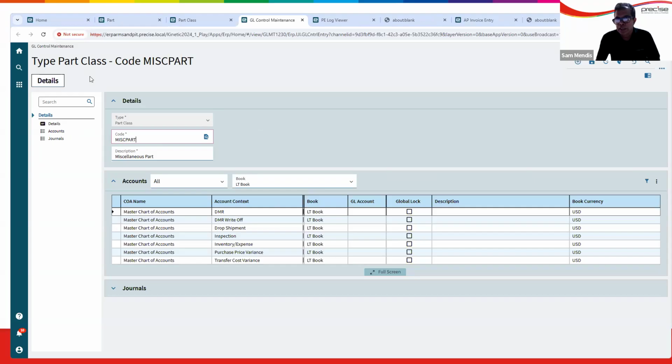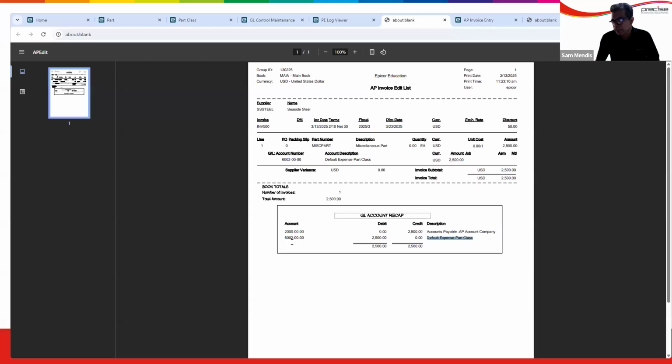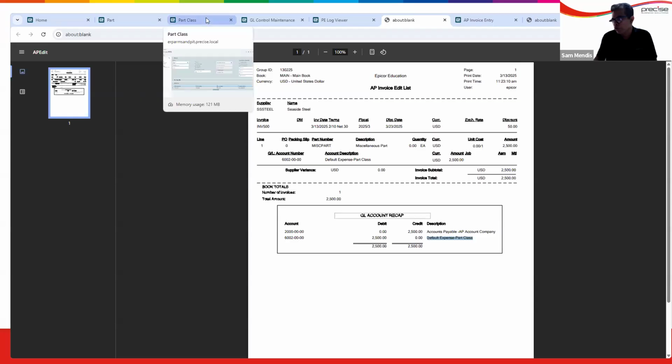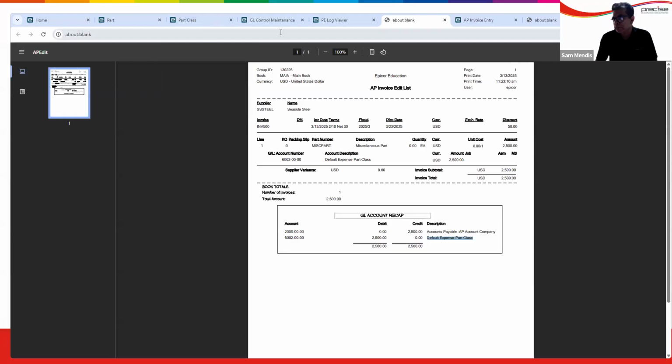And when we go into the GL control code setup, because we have multiple books, it displays controls for each book. But because our book is main book, I'll pick the main book here. And you can see here, inventory expense accounts defined is 6002. And that's the reason why it's picked 6002, overriding what's in the default setup. So that's how you can override and manipulate your postings to understand how you want to structure your financials.